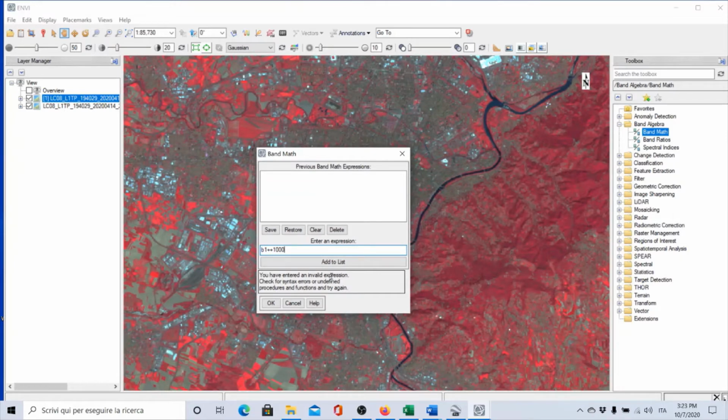In this case, of course, there's a syntax error because I put two different plus signs here. So if I delete one of these plus signs and press enter again, you see that I do not have any message from the syntax point of view.